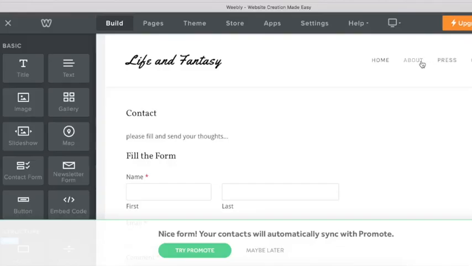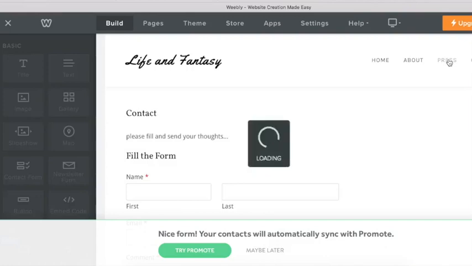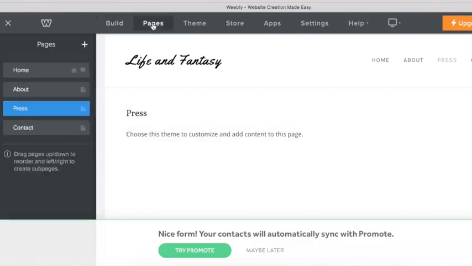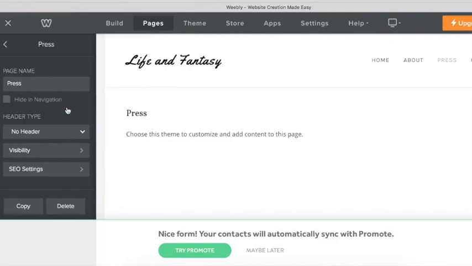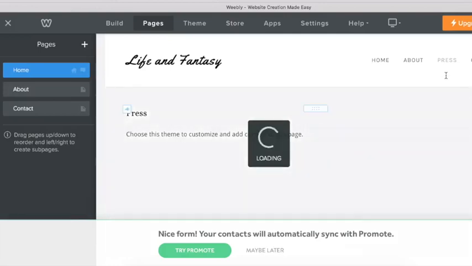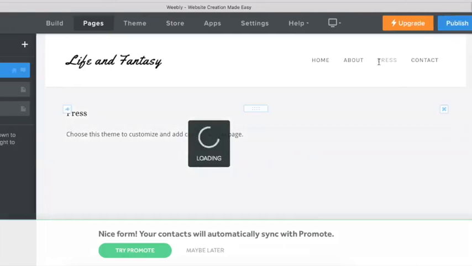Let's say at the moment we don't need this tab. Okay, this is a new page, we don't need that one. So we are going to pages, click on this, and we are going to delete it. Press delete. Now you can see this page will no longer be here.